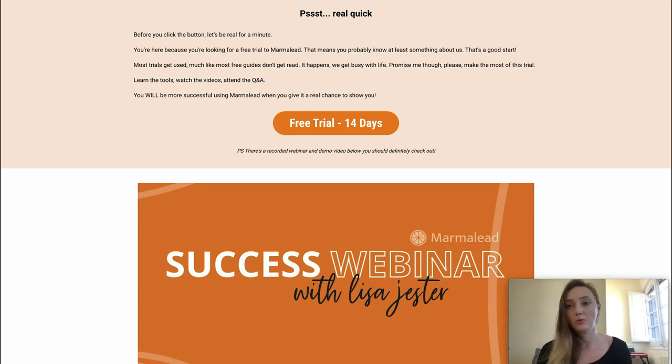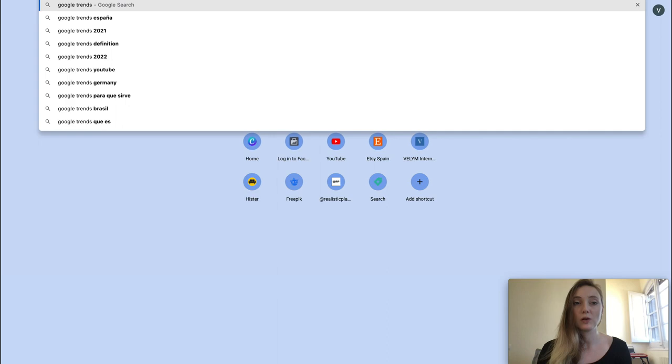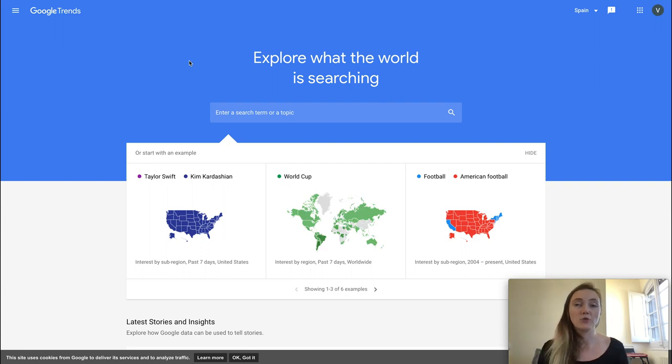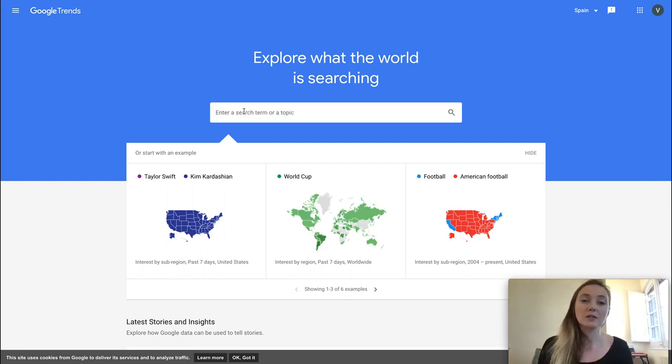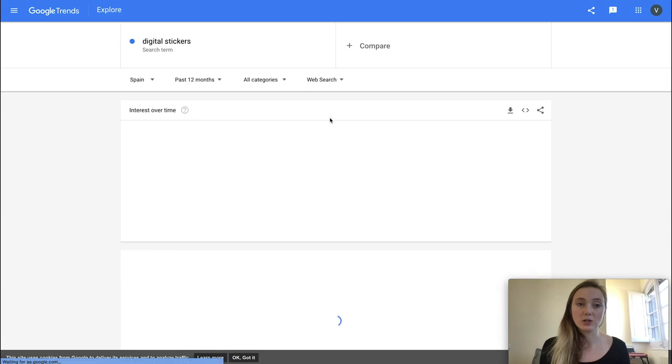Now, another thing we're gonna do now that we have those stickers, I'm gonna go ahead and go to Google Trends. This is kind of the best way to figure out what's going to work not only for Etsy but for other things. And also I haven't seen many people use it on Etsy, for example. So I'm going to go ahead and check digital stickers.